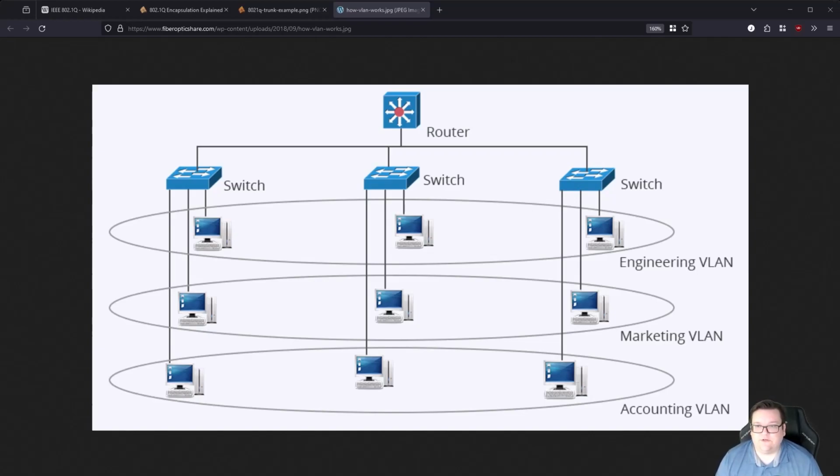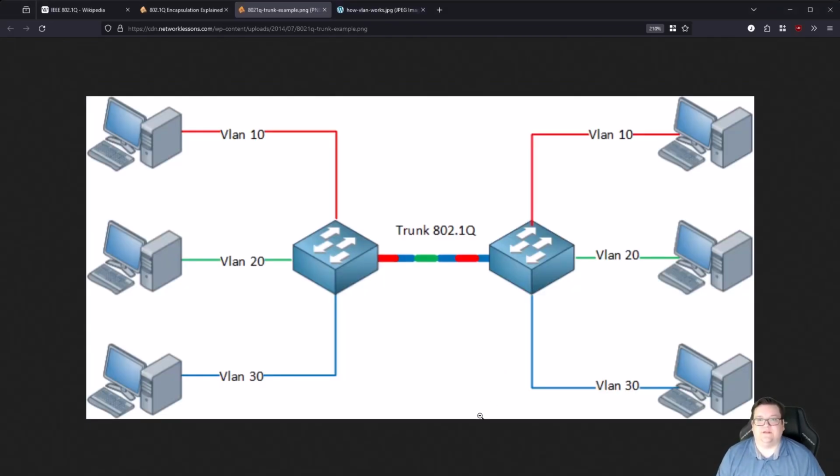Now the way the switches communicate to each other and transfer this, let me show you this. It's called a trunk. The standard protocol used is 802.1Q. That is a network standard. You can look it up. There's lots of great info. I'm going to link a great article on Wikipedia for you if you want to dig into 802.1Q more.